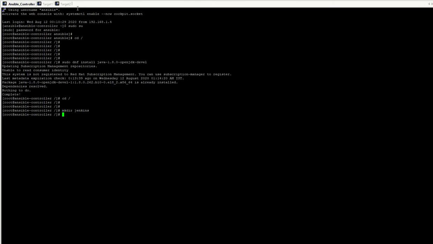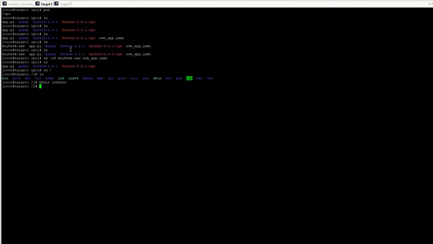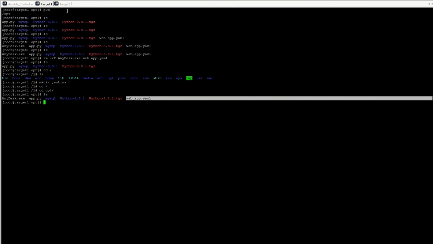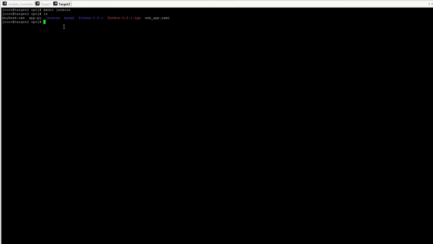Let me go to my console here, and this is my target 1. Give cd opt, ls here and you can see anydesk.exe and the web app has been copied here. I will go here, ls here, same thing, anydesk exe and web app exe have been copied here, right? So successfully we have copied the files, successfully we have used the copy module in Ansible and also using Jenkins.